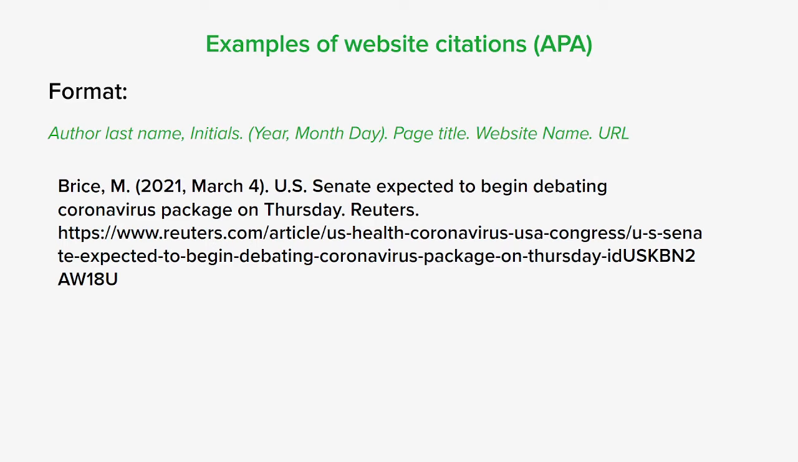So here you have an example of a citation using the APA format. So you have the author last name and the initials here, the year, month, day that the source had been published, the page title, which is over here. You have the website name, which is over here, and the URL just at the end.